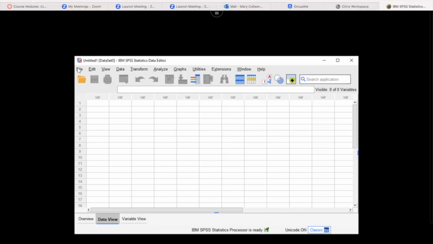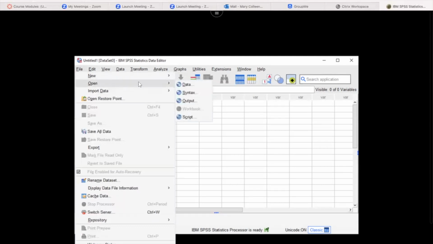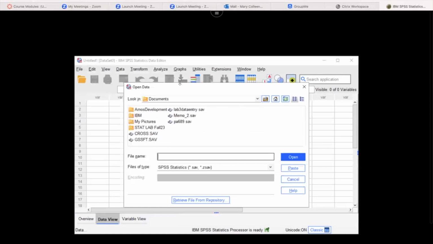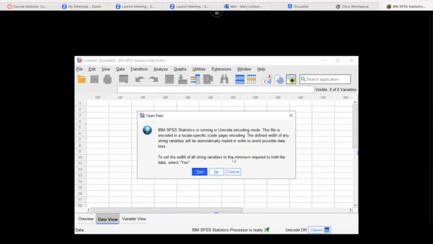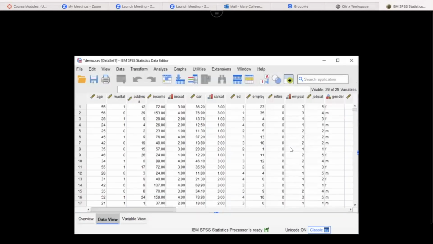So let's go to File, Open, Data, and then you'll see I have my STAT Lab folder here, demo.sav, and open. All right. So once you have it loaded in, it should look like a bunch of numbers. Don't panic, totally fine. So now that we have everything up and ready to go, we can go ahead and reopen that Lab 1 packet and go through the click steps. So if you're following along on there, we're going to start with number 1 and do the graphic output.